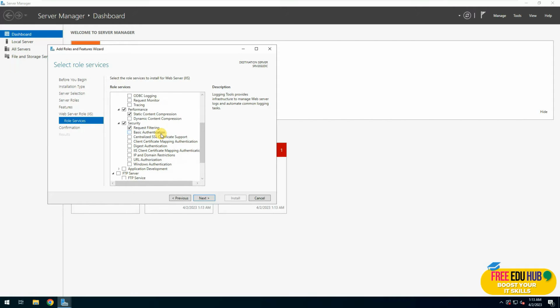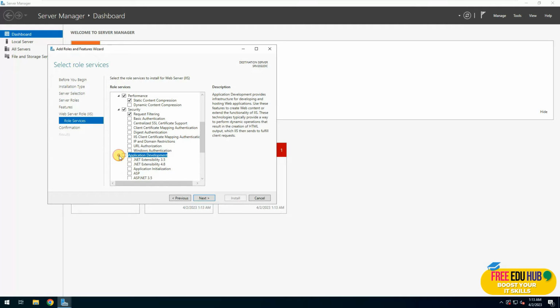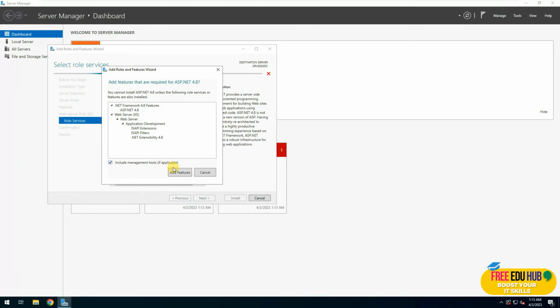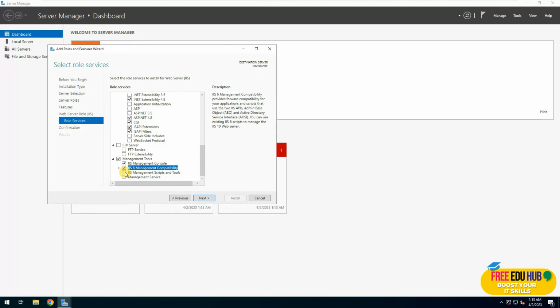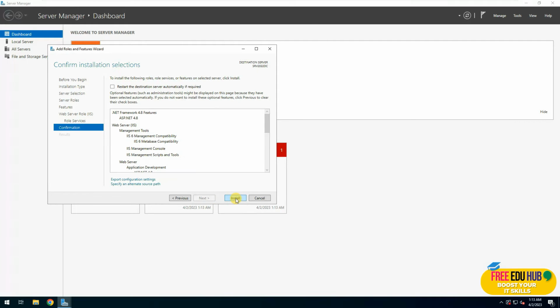Then we'll scroll down and find Application Development. Click on this one. I want to configure my web server for ASP.NET 4.8, and I'll select CGI over here as well. Further, if we drag down, I'll click on this one and these two tools over here. Once that's done, press next and click install.